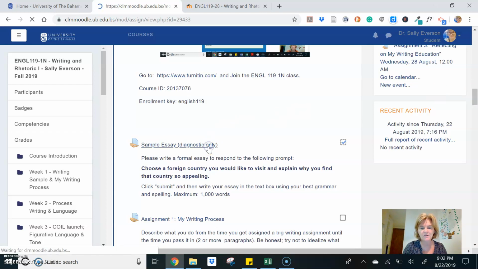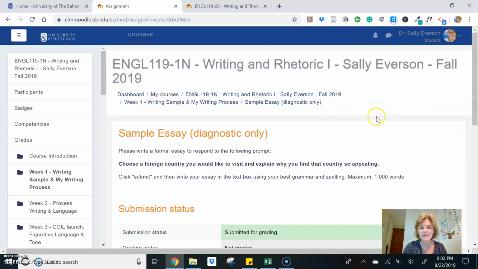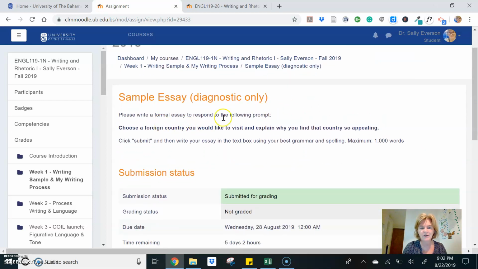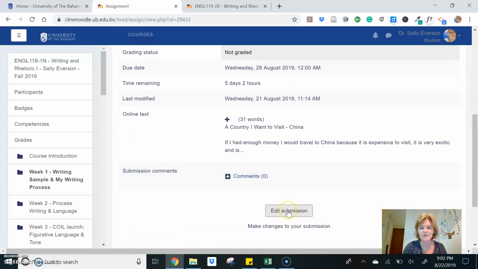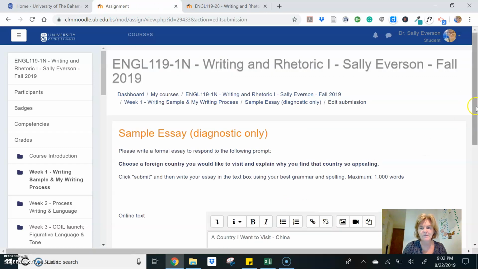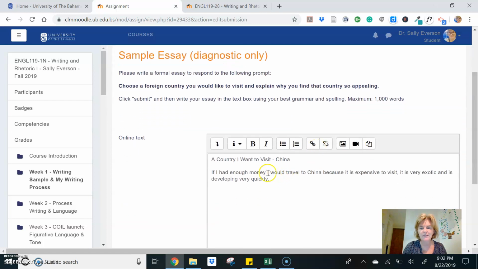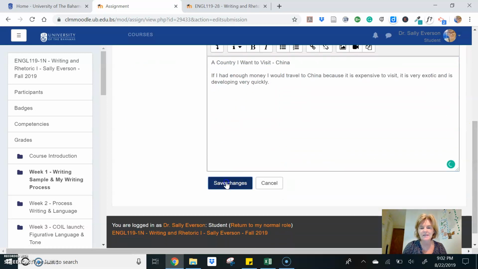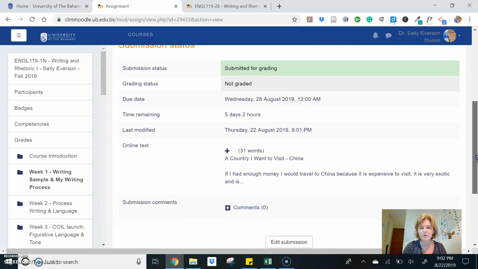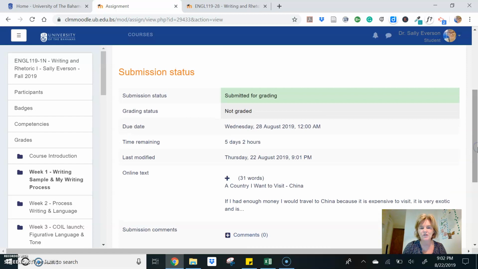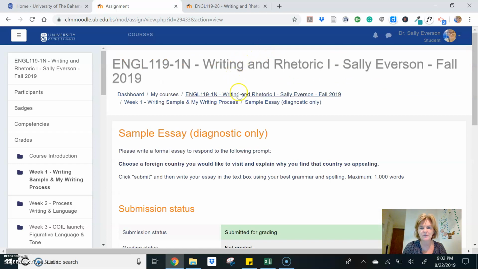When you click on this, you'll see this is diagnostic only. There's a prompt here to write a formal essay. If you scroll down, you will see that there's a submission. Edit submission. I just did a practice one here, a country I want to visit, China, and I just started it. You would complete the whole essay and save changes, and then it will time out so that you can't change it anymore until the due date. It is due by August 28th. After August 28th, you can't change it.